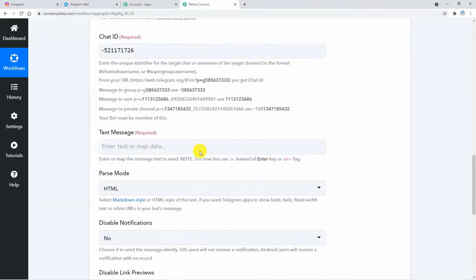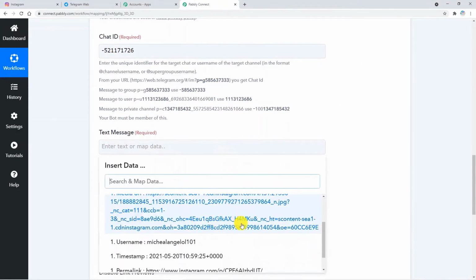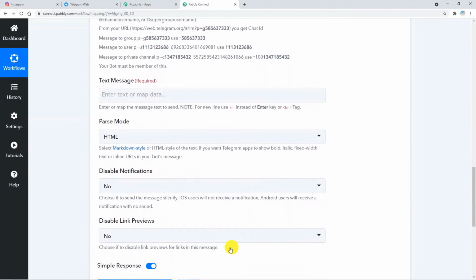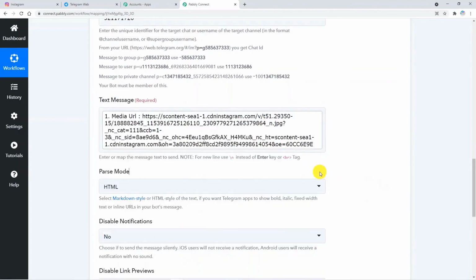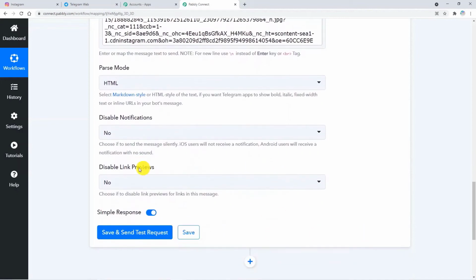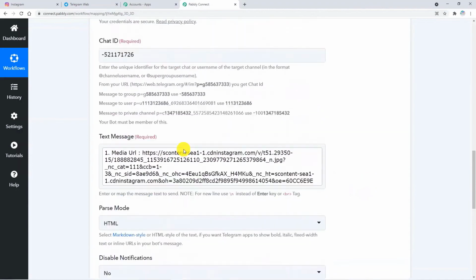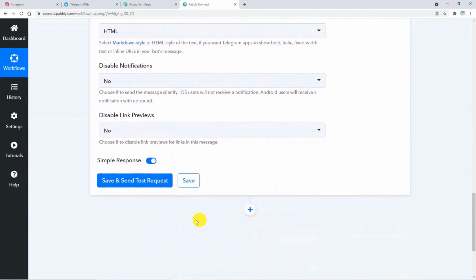Okay, here I'm going to write a text message and that will be mapped by this thing. Okay, this media URL, sorry for that inconvenience. So here you have to put the media URL, once again mentioning it. All the things will be available, and the desirable link previews. Okay, so these are the same. So here we have already mentioned everything. Now I'm going to click on save and send test request.